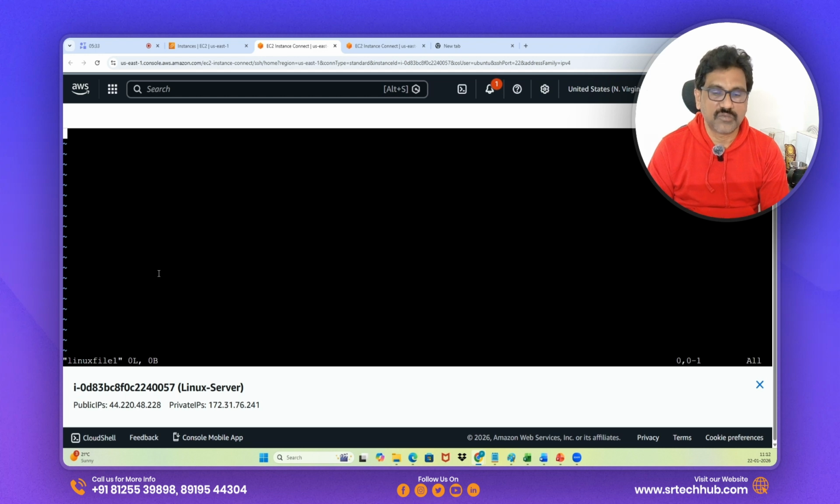How to switch to insert mode? Just press the I letter on your keyboard. Just I. See the bottom of the file, it says insert. That means I am in insert mode.